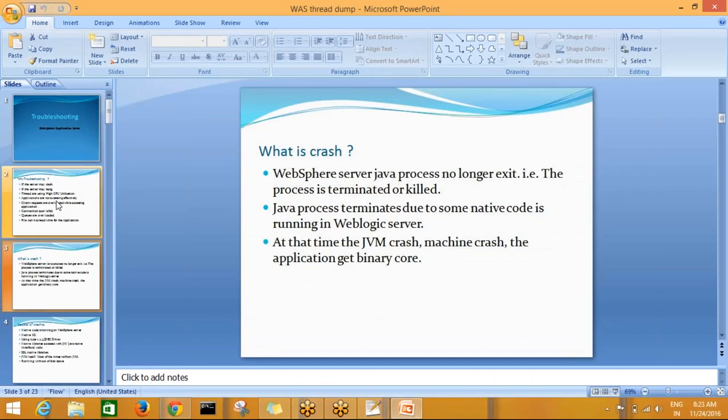At that time we cannot access the application. The clients and users who are accessing that application will report an issue to us. We have to take that issue, analyze where the issue is, and bring up the services. For analysis we have different types of analysis, which we will do in the class itself. So as of now, crash means the WebSphere server Java process no longer exists.